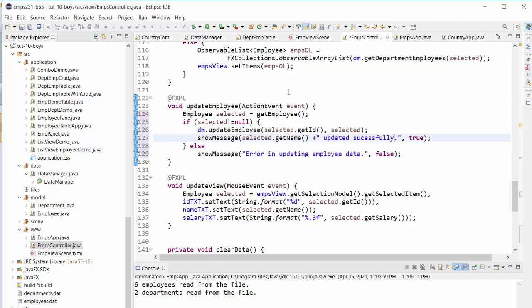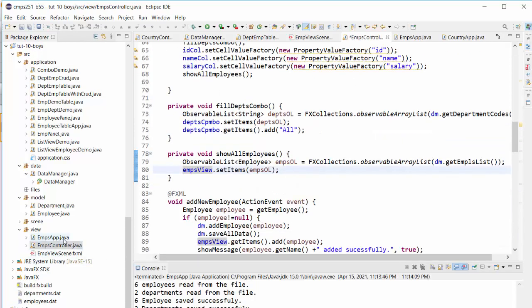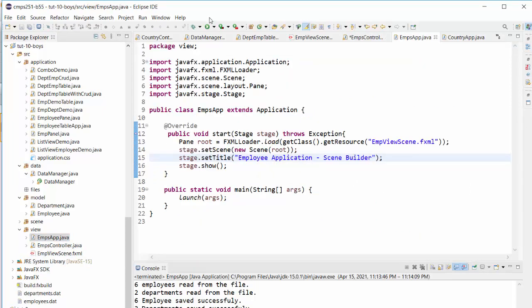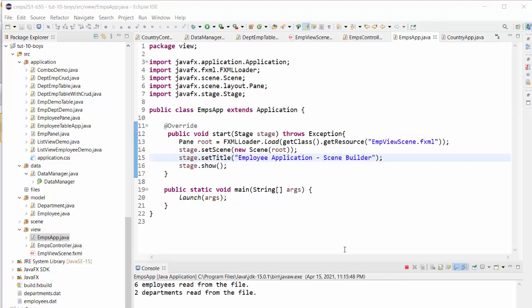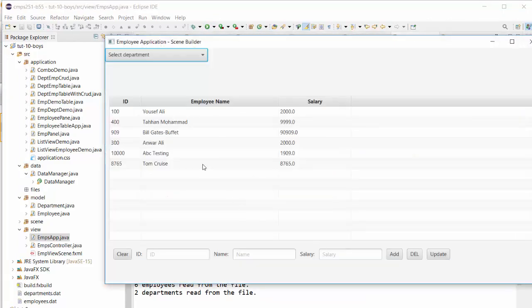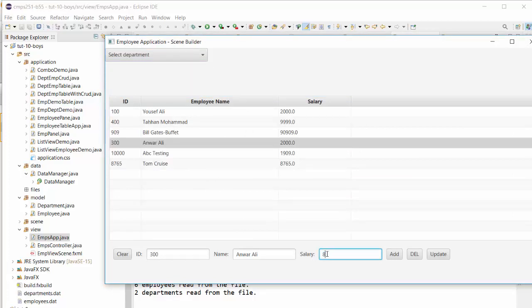You can write the name here or something like this. Let us save this. Let me run the app. So now once we are done with the update code, let's see if this is going to work directly, or maybe it needs one more fix. Let me go to Anwar here, try to change his salary to 888, update. Actually, the salary of Anwar has been updated in the data, but not in the table. So let's see what we can do here now.